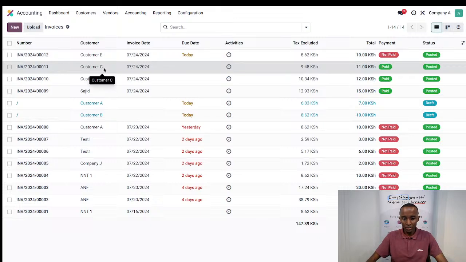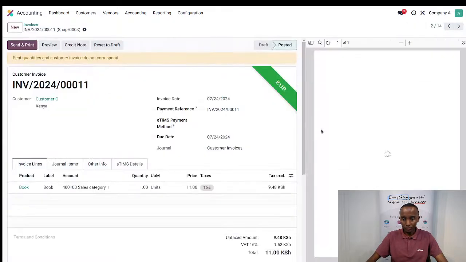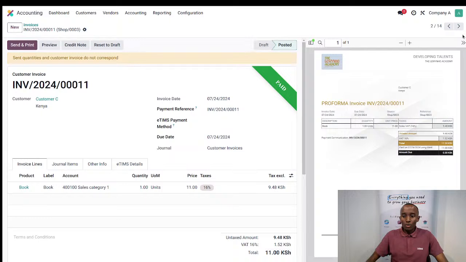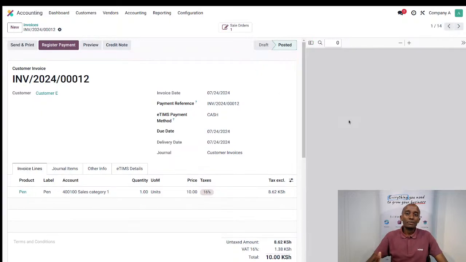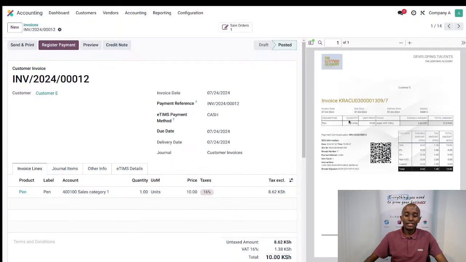This is one of the invoices. So now that we have eTIMS in Odoo, there are certain changes that have arisen to the sequencing of invoices. In a scenario whereby you have multi-branch, then you will have independent sequencing.